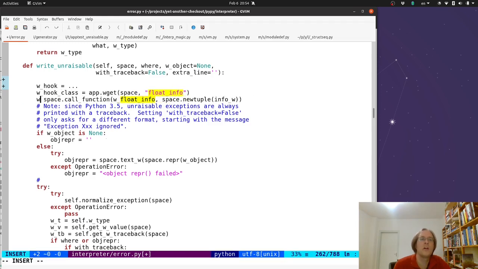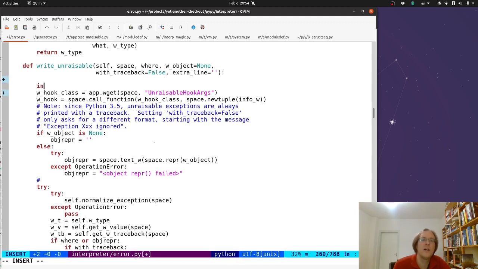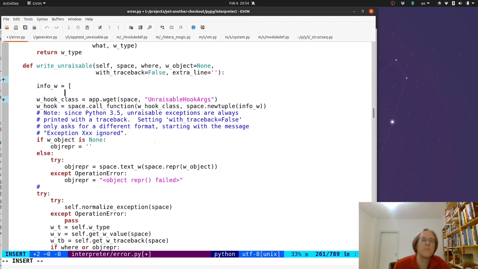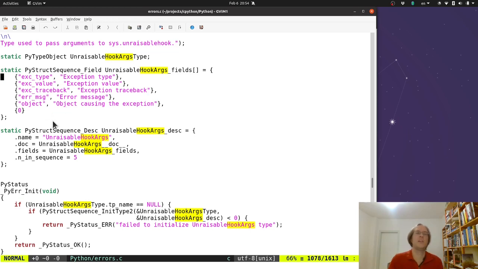And then the hook takes the info, and now we need to make all the information. So what is the information? What information do we need to put into the hook args? Let's see. There's the type, the value, the traceback, the message, and the object, right?